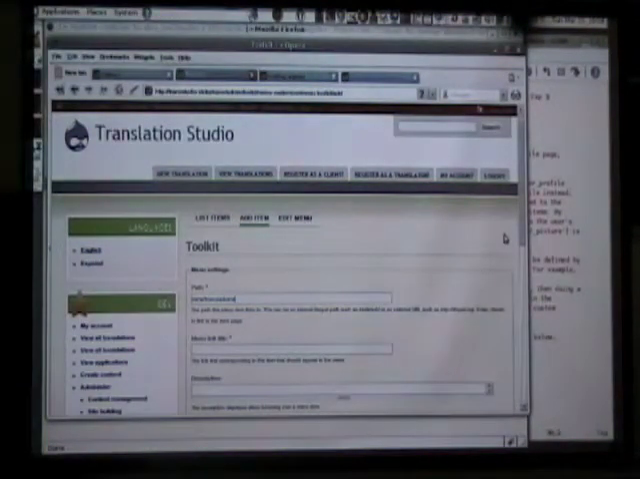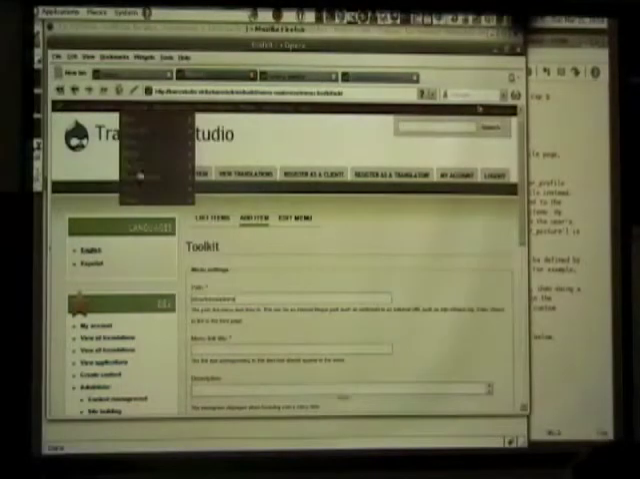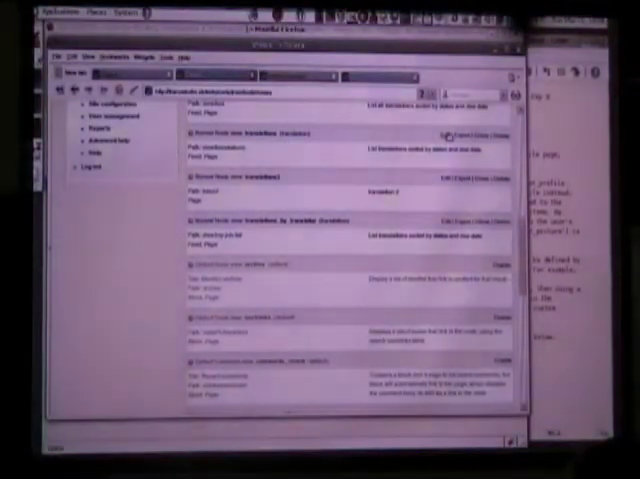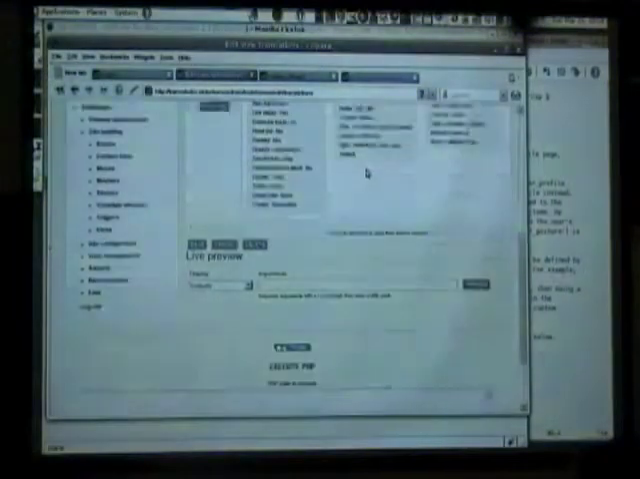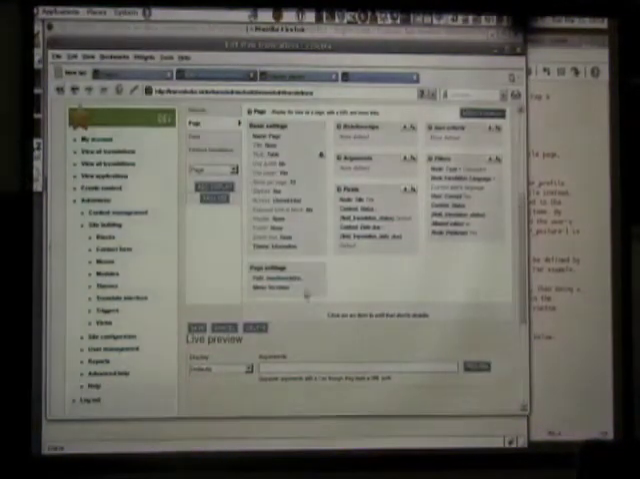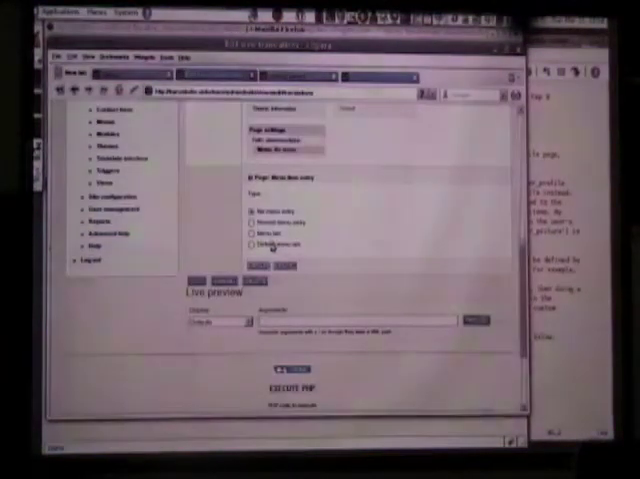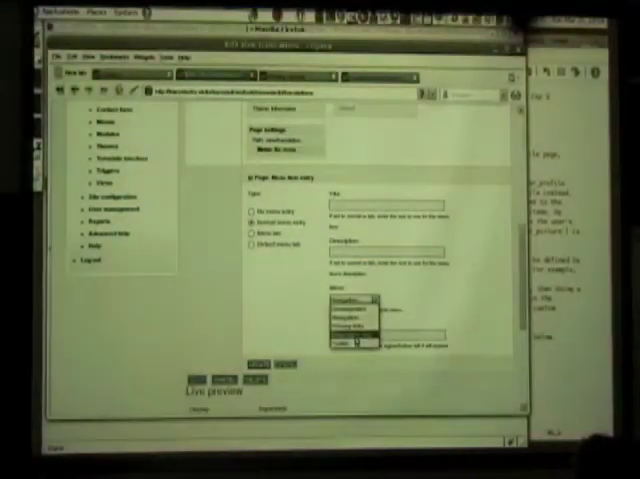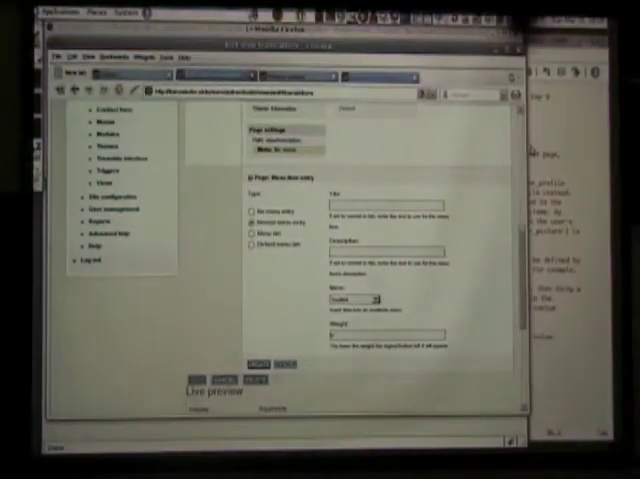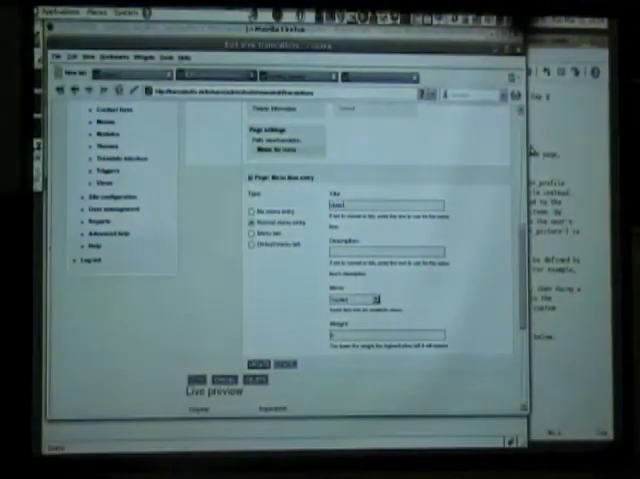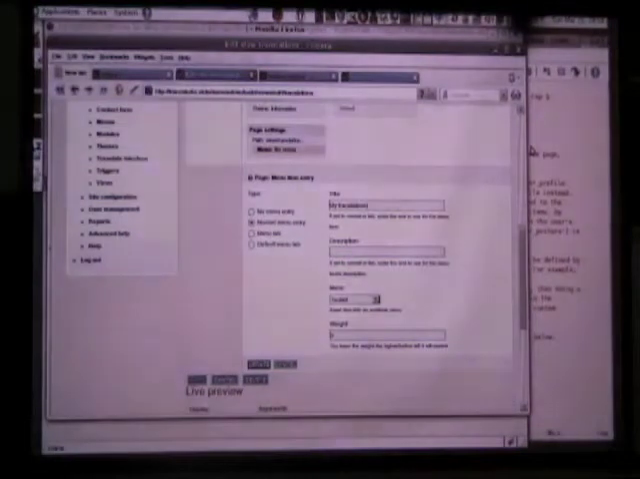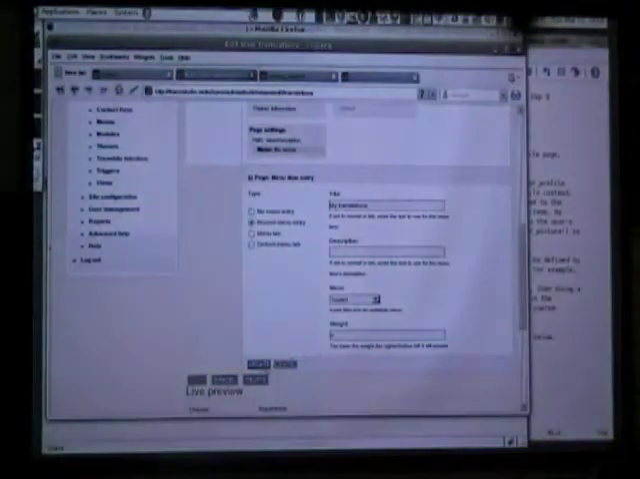And actually, I'm lazy. I think what I'm going to do to help with this, I'm going to go here to views. I'm going to go into translations. I'm going to say, in this page, put it on a normal menu entry. In the toolkit, I already said what the title was. This is view my translations. Well, we'll just say my translations. Okay, and we'll just update.